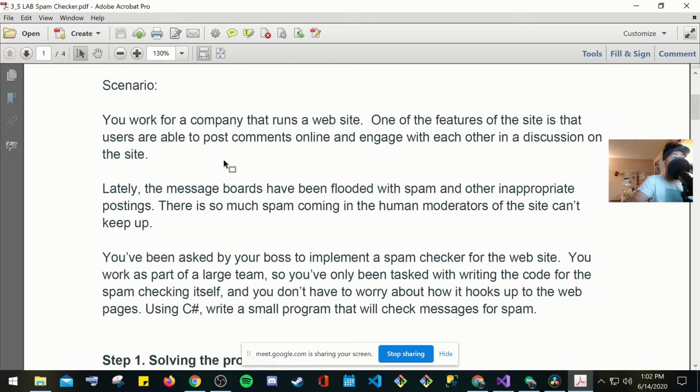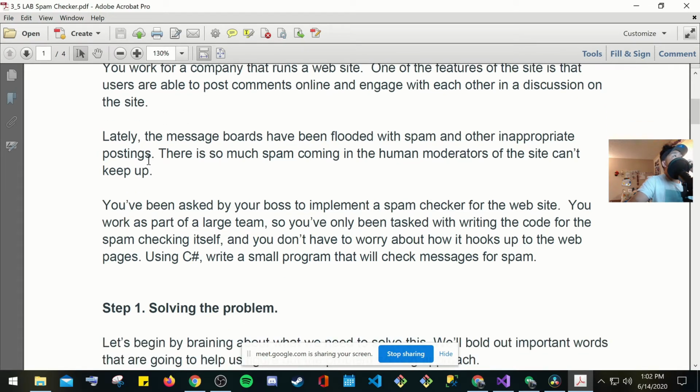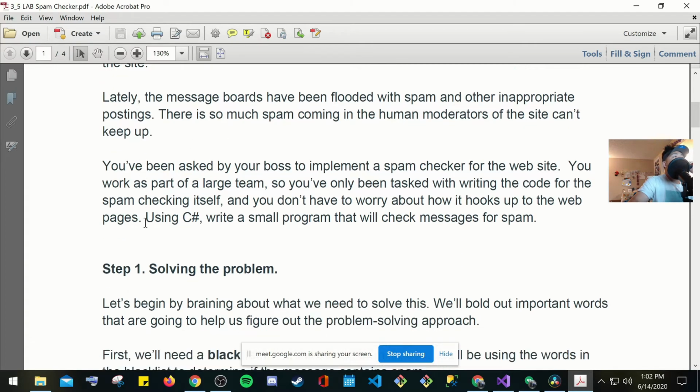Scenario: you will work for a company that runs a website. One of the features of the site is that users are able to post comments online and engage with each other in a discussion on the site. Lately, the message boards have been flooded with spam and other inappropriate postings. There is so much spam that the human moderators of the site can't keep up. You've been asked by your boss to implement a spam checker for the website. You work as part of a large team, so you'll only be tasked with writing the code for spam checking itself, and you don't have to worry about how it hooks up to the web pages.